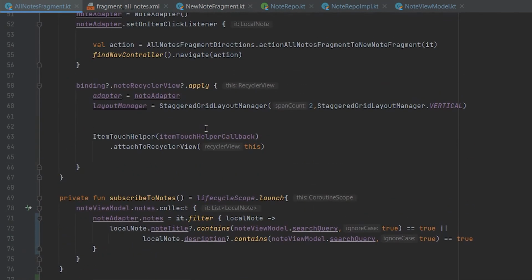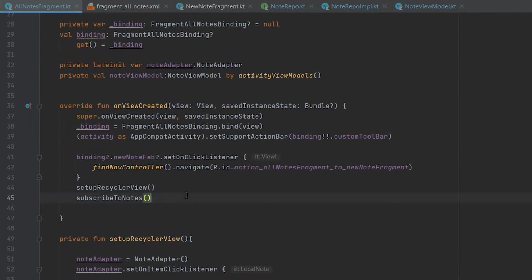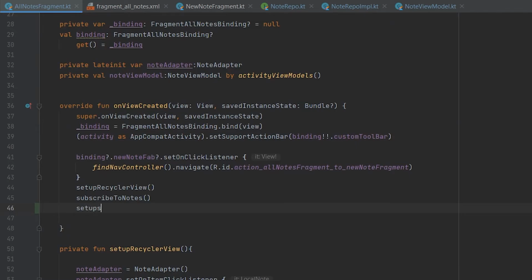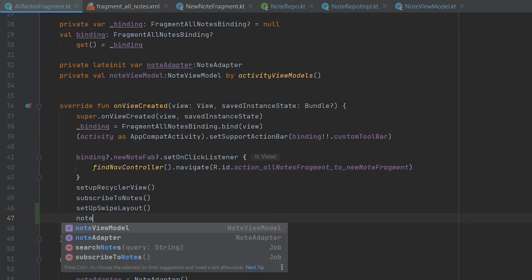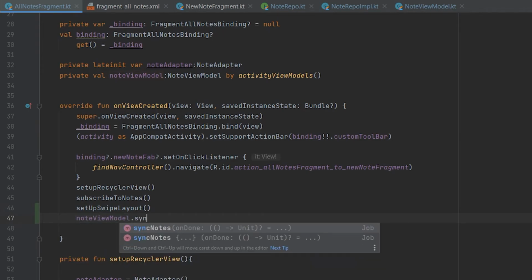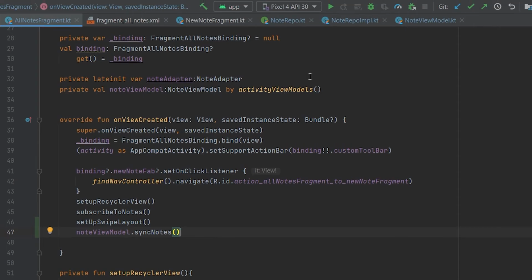Now let's call this setup swipe layout function in this on view created function, and also we want to synchronize the nodes when we open our app. So for that, call node view model dot sync nodes, and that's all. Let's run our app and let's see if everything is working fine or not.